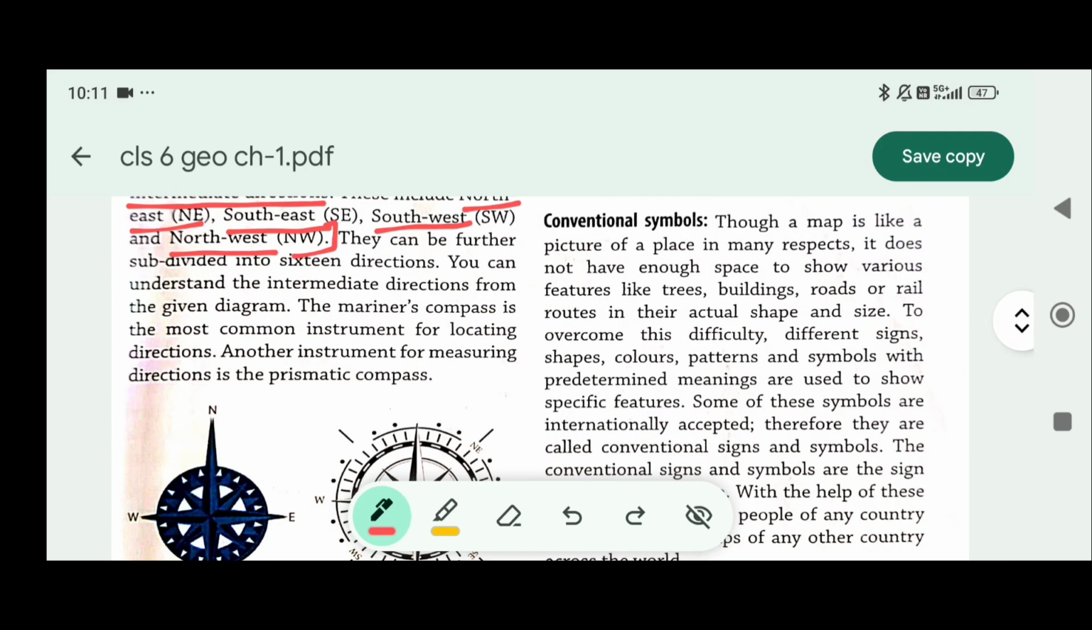It is necessary because a map does not have enough space to show various features like tree, building, road, rail, routes in their actual shape or size. So to overcome this difficulty, different signs, shapes, colors, patterns and symbols with predetermined meaning are used to show specific features. G4. Right. Question number 5.